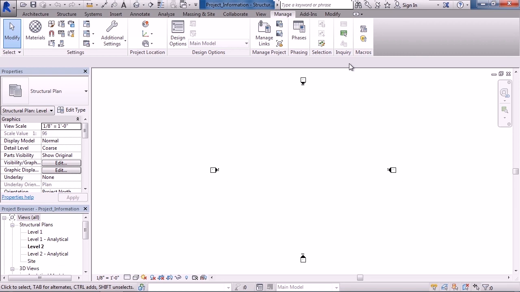So, as a review, we looked at and discussed project information. Project information could be the name of the project, the city, the state, the address, or it could be all the settings that go into the physical Revit project. Now, all of this is defined on the Manage tab on your ribbon.